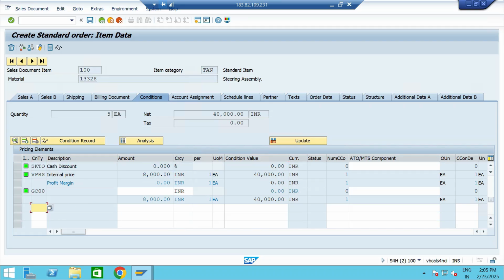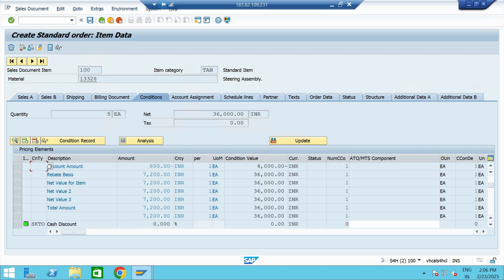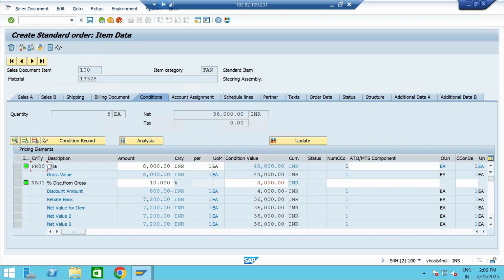Scroll down, here you can add the condition type manually. So RA01, and here it is 10%. So now the net value is 30,000 INR order value. Like this you can add the condition type manually based on your requirement. As a user we can give access to add the condition type manually based on the price changes for each and every order requirement.